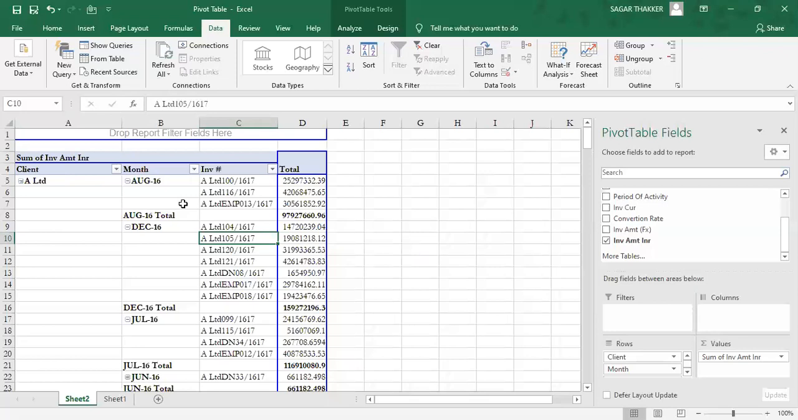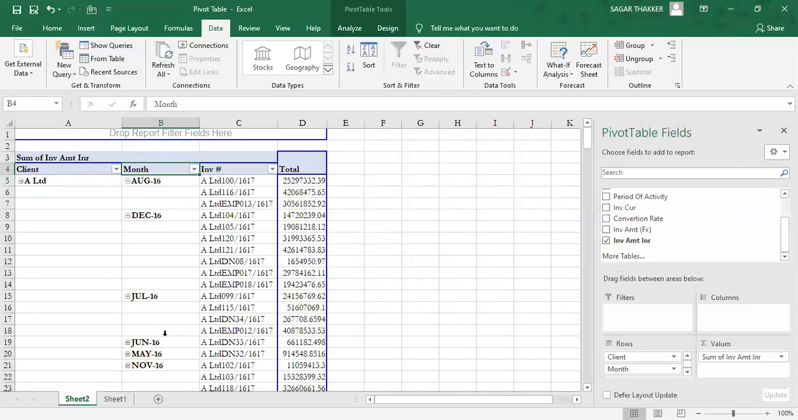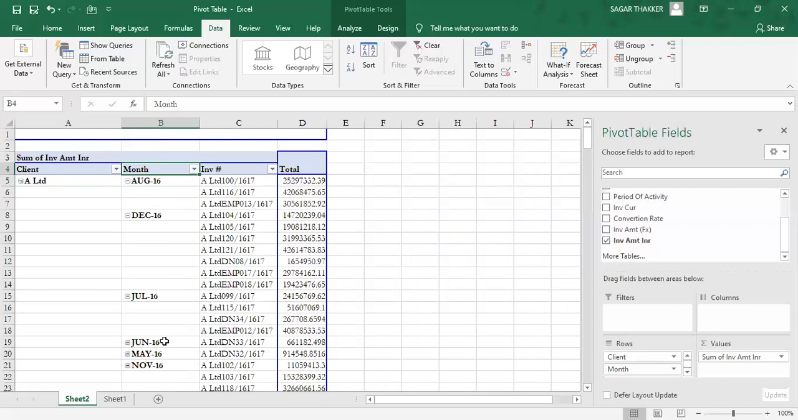But friends, as you can see over here, there is a total which has been created, that is the August 2016 total for A limited has been selected over here. The total of December 2016 for A limited has been selected over here. Now I don't wish to get this total amount, so what will I do? I simply right click on any of the table array, and then as you can see over here, there is a checkbox on the subtotal month. So now I will simply deselect the subtotal month, and as you can see, the entire subtotal month which was earlier present over here has been omitted.